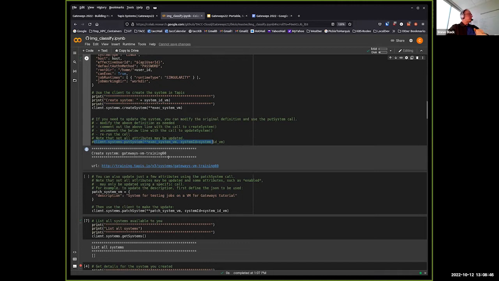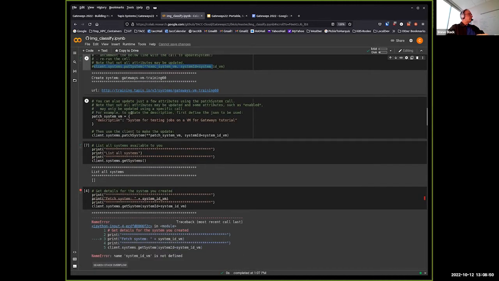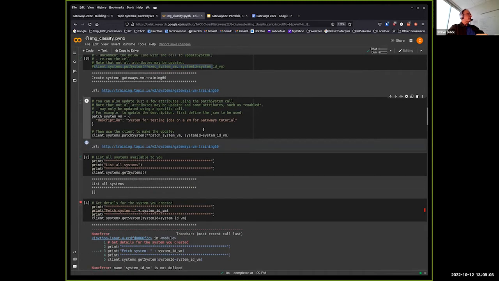But you also have the ability to do a patch, which is what this next cell is going to do. Here I'm going to just update the description using patch. So you can just put whatever field you want to update. And assuming it's updatable, which not all are, it will apply that change. So here we're just changing the description. And again, looks like we had no trouble.